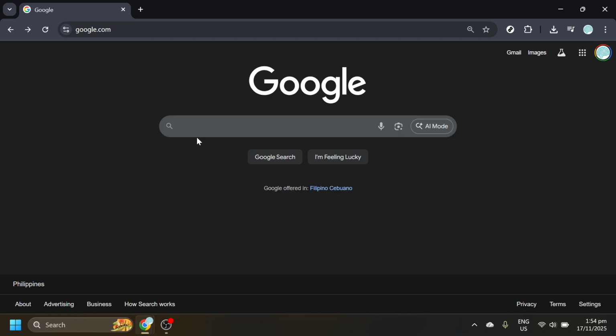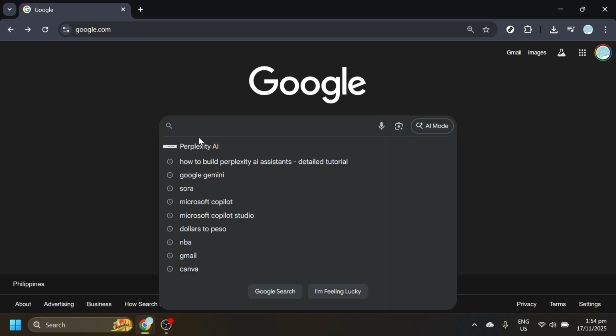The first thing we're going to do is open your favorite web browser and head over to Google. This is where we'll begin our journey. Once on Google's homepage, simply type Perplexity into the search bar.